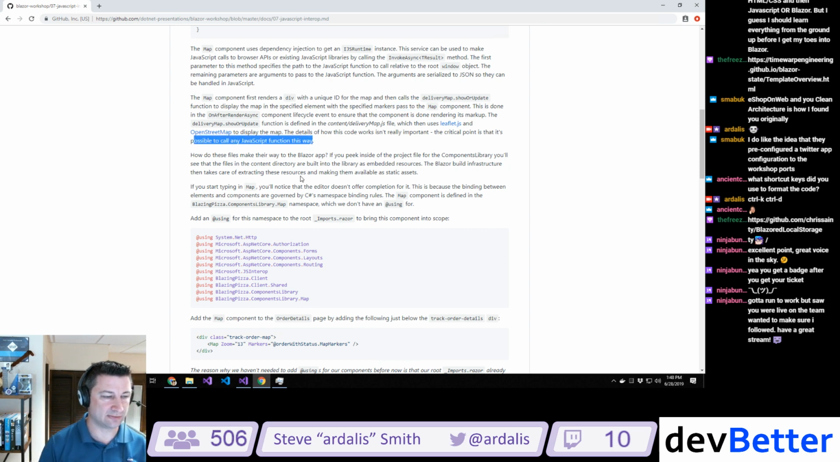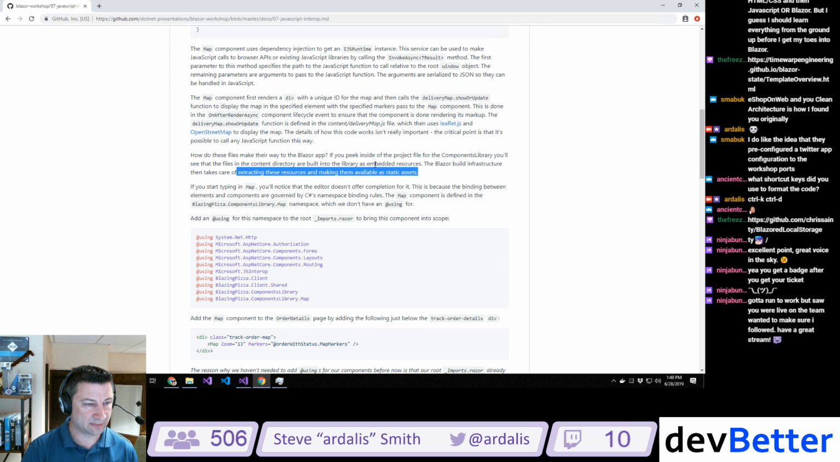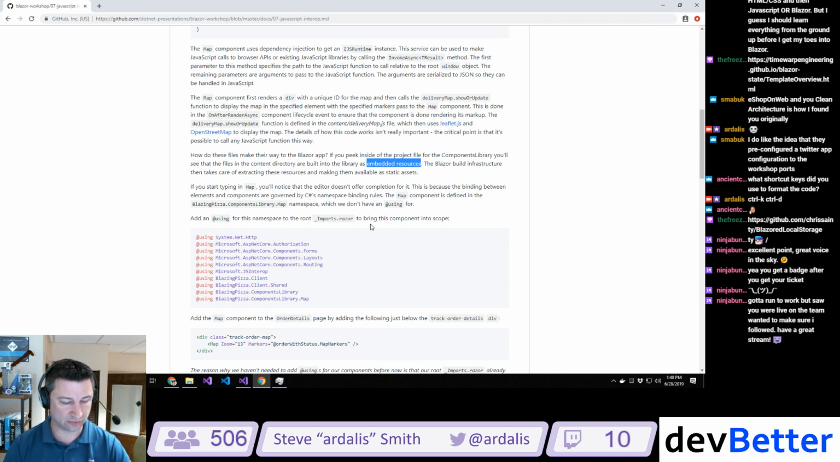So how do these files make their way to the Blazor app? If you peek inside the project file for the component library, you'll see the files in the content directory are built as embedded resources, which means they're going to go into the assembly that gets compiled. The Blazor build infrastructure then takes care of extracting these resources and making them available as static assets. It probably ought to say what I just said about embedded resources here in the tutorial, because people that are somewhat new to .NET development may have no idea what that means. So an embedded resource is something that when you compile it, it actually goes into the DLL, so it's accessible directly from inside the DLL instead of being in a separate file location.